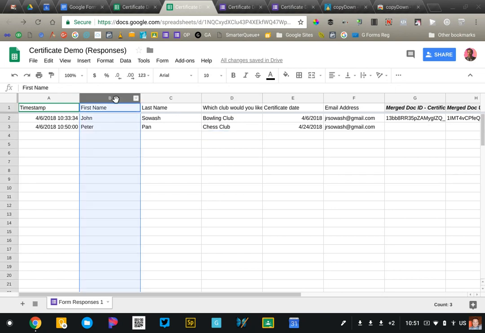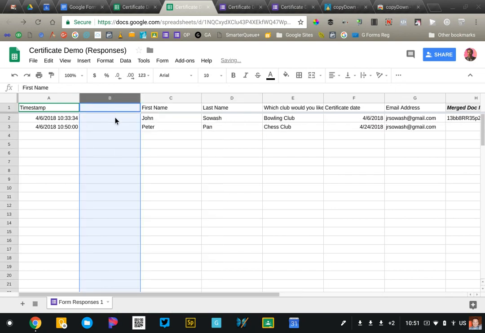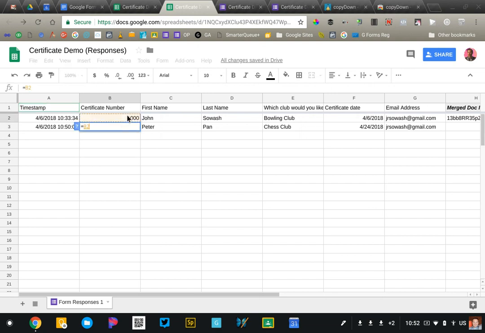So I'm going to insert a new row in my spreadsheet. I'm going to call this certificate number. And I already have a couple of tests in here, which you will need to do because we have to add in our sequence. So the first certificate is going to be 1,000. But the second certificate is going to be a formula. So I'm going to press enter or equal. And then B2 plus 1. So 1001, 2, 3, 4, and so on.